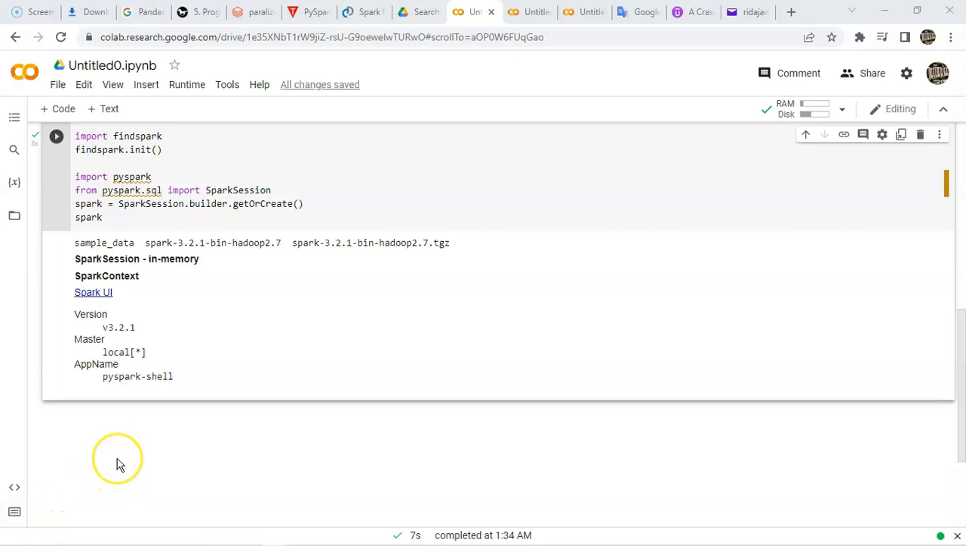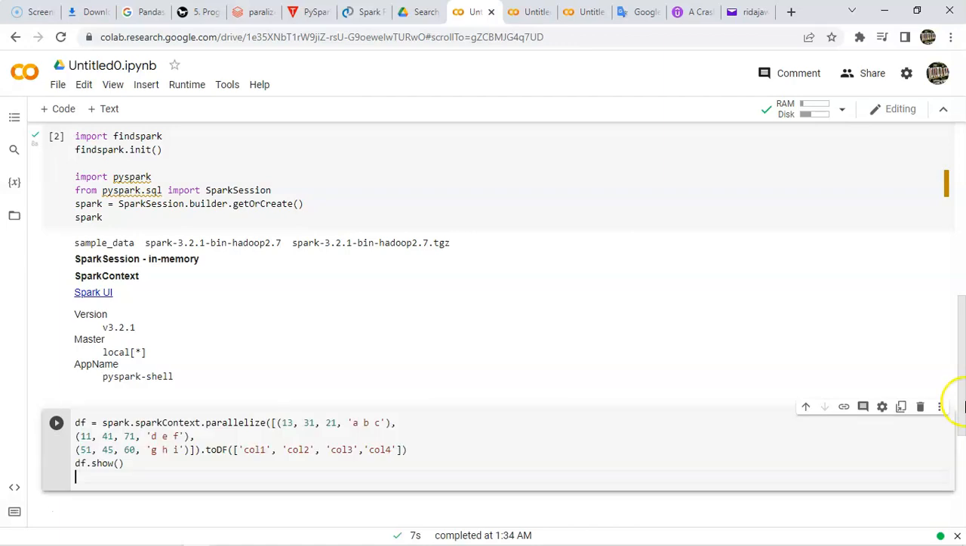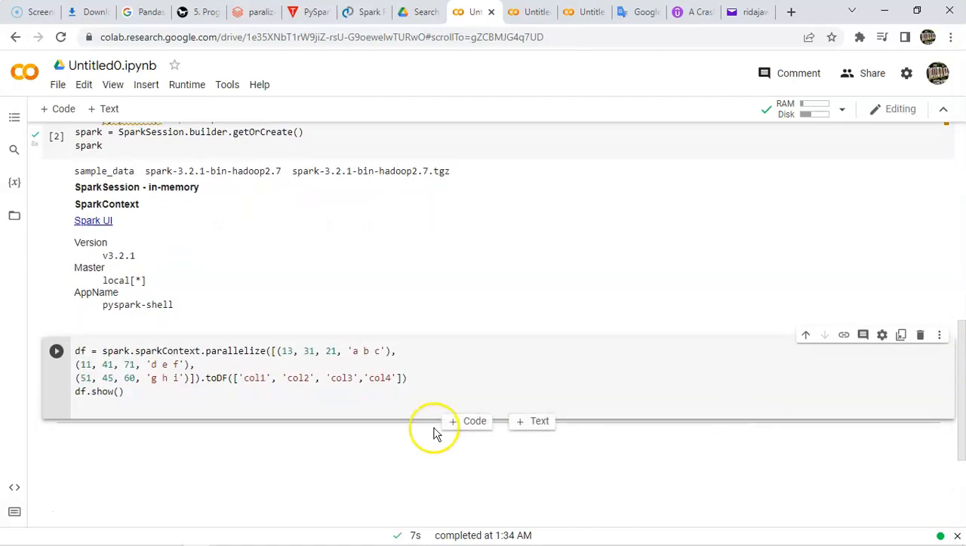Welcome back everyone. After we completed setting up the working environment for Spark here in Google Colab, now we can type Spark code. So let's add another cell here: put the cursor here with the mouse and click on plus code to add another cell. I will paste the code that I have here, and this code is already attached with this lesson. Let's have a look at this code.